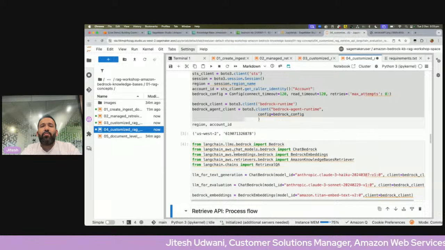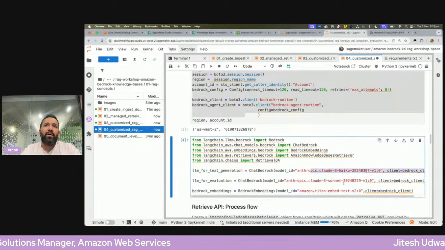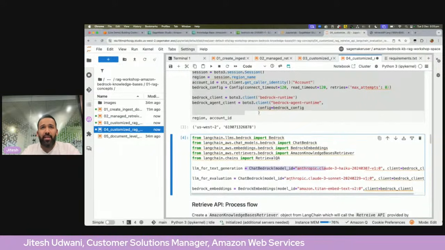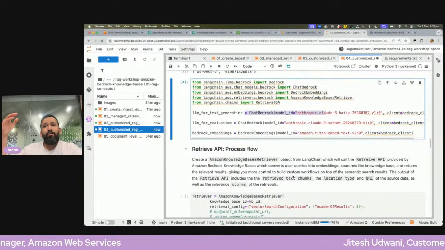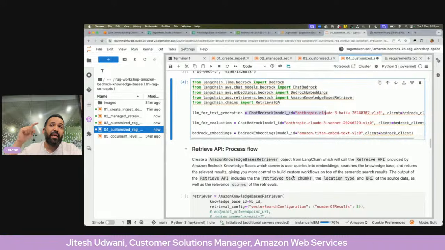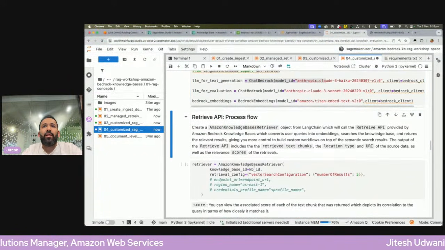In this one, we are importing the required libraries. We are setting up the context for what my model is going to be and which version of it. For text generation I want to use Anthropic, and for evaluation I want to use the same. I can use a different one if needed, but in this case, for both purposes, I'm using the same model. One is where my response is created and my text is generated, and then after the response is available, I evaluate how accurate it was. All right, let's see that.